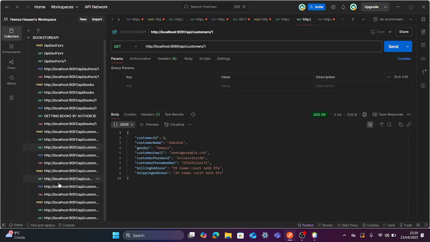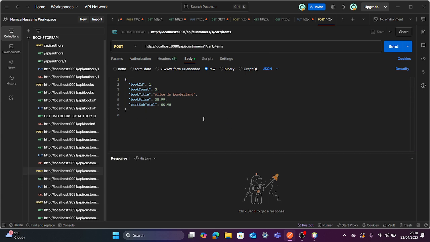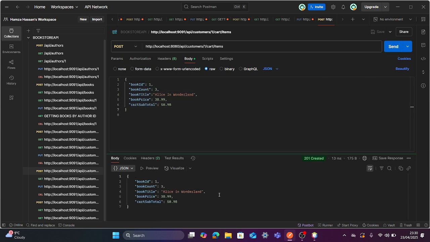Okay. Moving on to cart. Sorry, cart is here. So this is what should be in the cart. These are the variables: book ID, book count, book title, book price. This is supposed to create the cart. So now I want to create another. So just say book count 20.